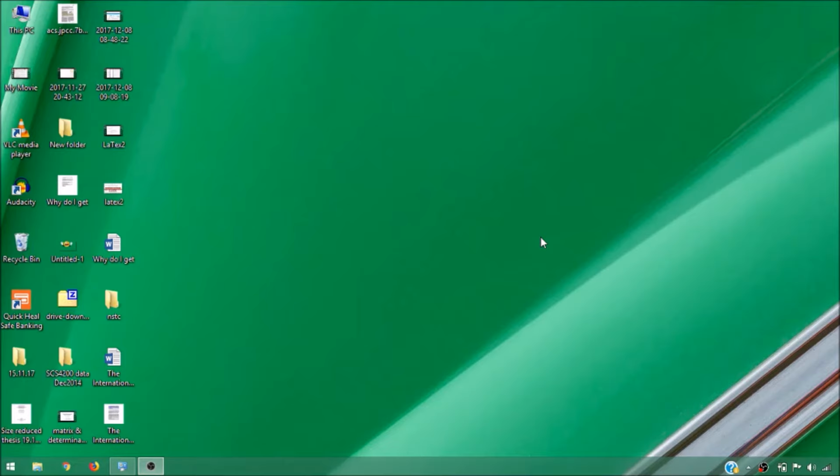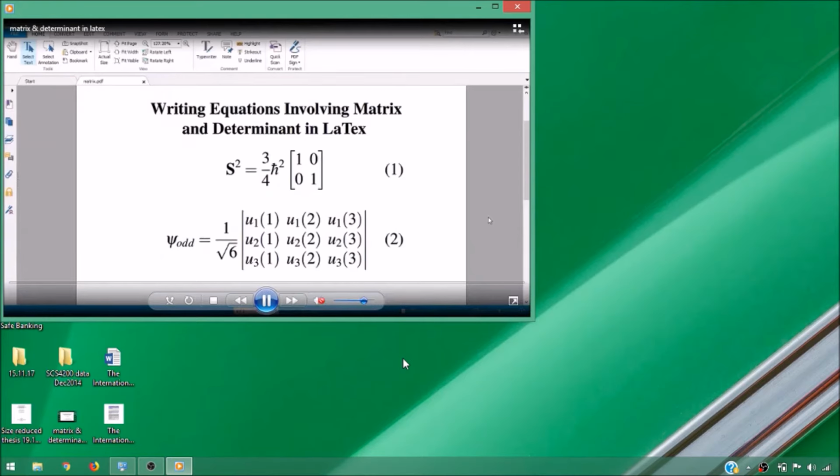Today I shall show you how easily you can convert your video file into an audio file, suppose mp3 format, using VLC media player. So let's see. Here I have one video on my desktop. You can see it.